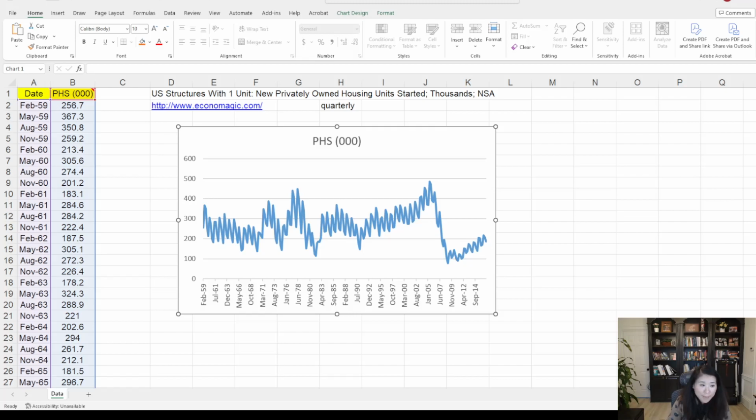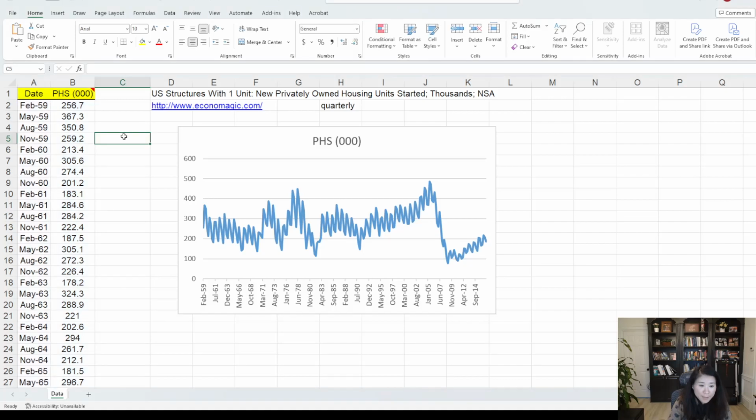For this data, as we can see, the data we have is quarterly: February, May, August. So every year we have 4 quarters. That's great. If we have quarterly data, based on the lecture, we know that we are considering quarterly seasonality, not monthly.